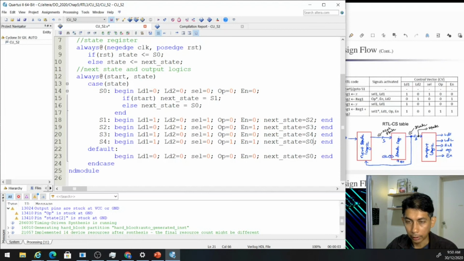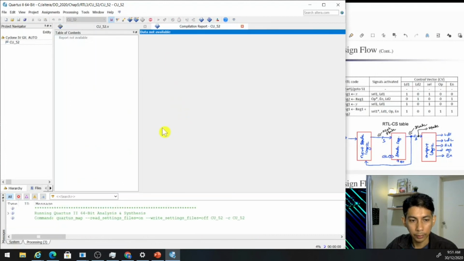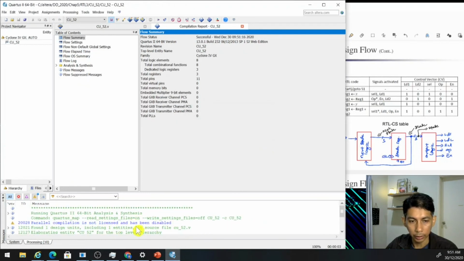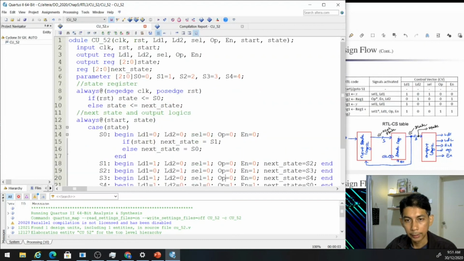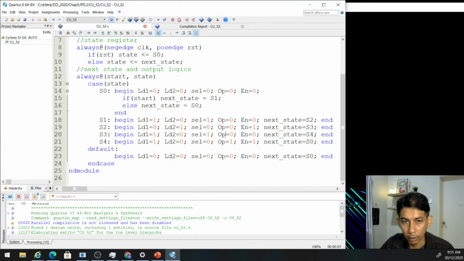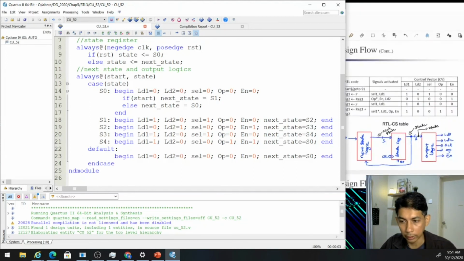And when we have this, this should be solved, right? Because before this we never go to S4. That's why it says that OP is stuck at ground, because we only have it here. So now the problem should be solved, right? So there is no such warning anymore. We have one warning only, which is of course the license. Should be no problem there. Okay, so this will be the CU circuit for us.